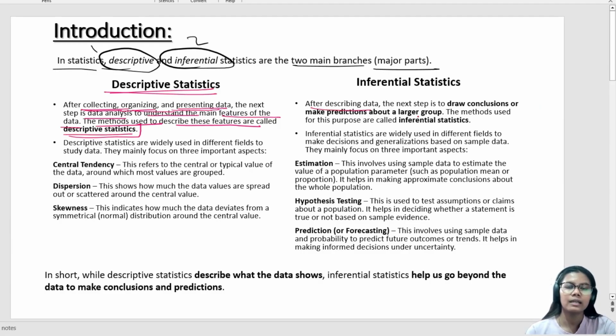After data analysis, or calculating the descriptive statistics, or you can say after describing the data, the next step is to draw conclusions or make predictions about a large group. The methods used for that purpose are called inferential statistics. Both are widely used in different fields. Descriptive statistics mainly focus on three important aspects: central tendency, dispersion, and skewness. Whereas inferential statistics mainly focus on estimation, hypothesis testing, and prediction.